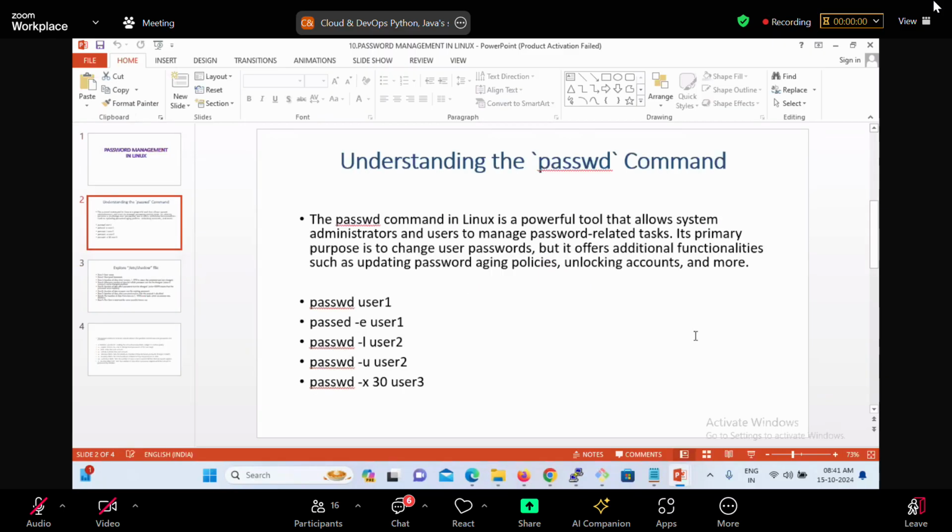So a password is mandatory for each and every user. Otherwise, if you don't set your password, anyone can log in with your user ID and do some nasty thing and you can be caught because the user is created only for you. So you should be very careful to set your password, and the password should be strong enough so that no one can hack it. Okay. To set the password, I already showed you passwd and the user.